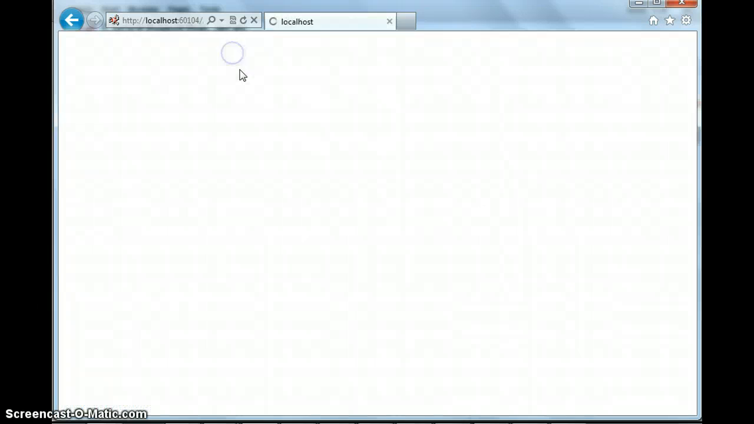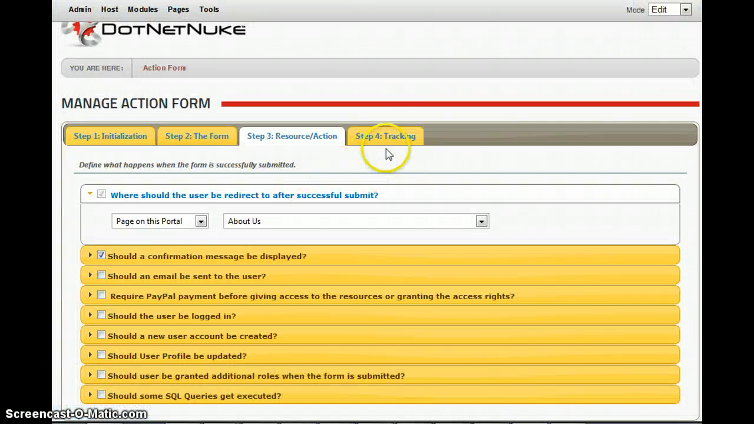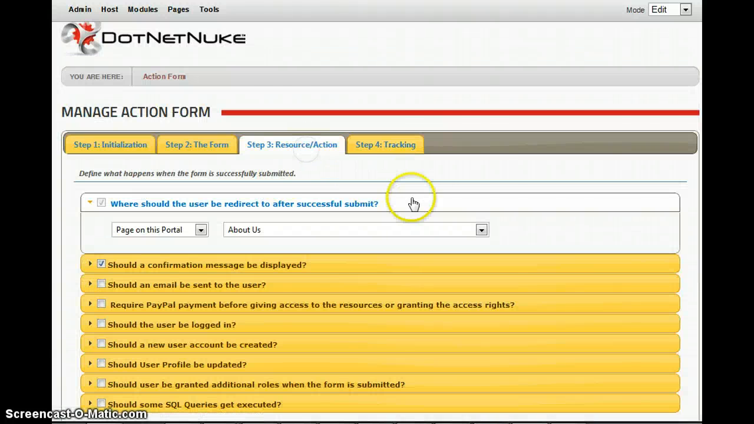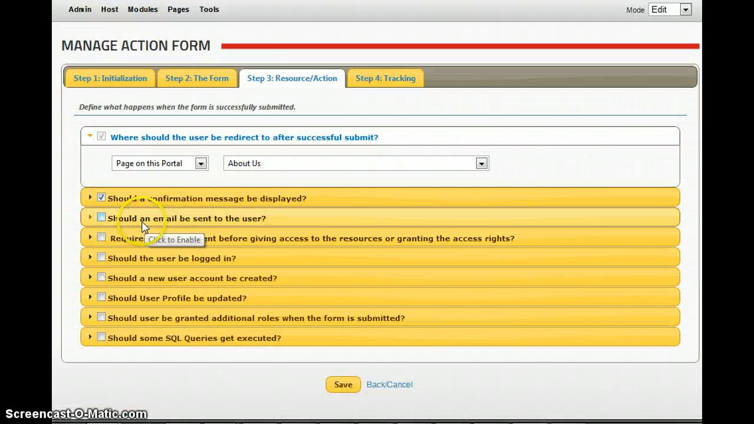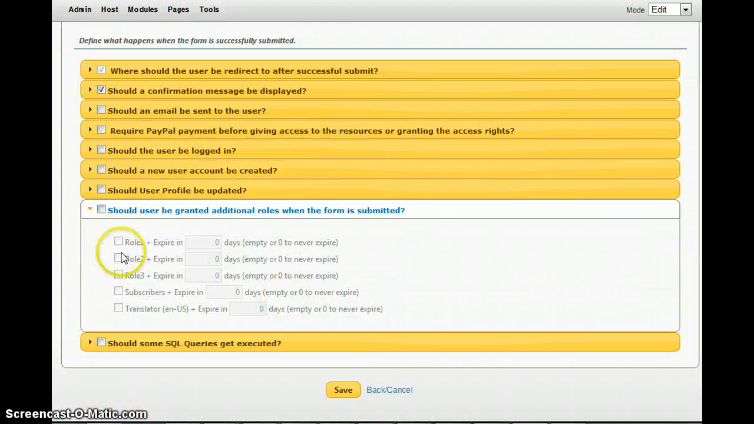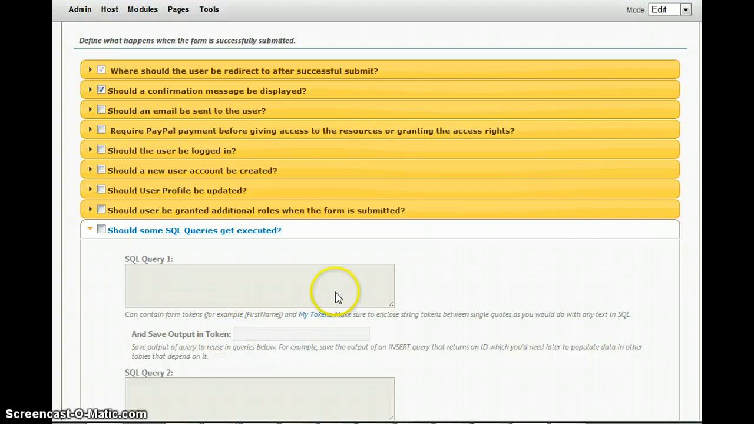Okay, now that we have our data submitted, what do we do with it? There are some actions here that you can do with the data. You can send an email to the user, you can require PayPal payment, you can log in the user, so you can make a login form, or you can create a new user, so a registration form, you can update user profile, and you can grant additional roles to the user, of course, if the user is logged in, or you can just execute some SQL.